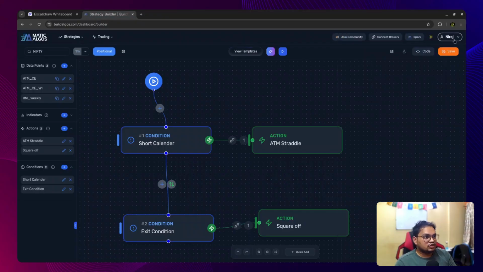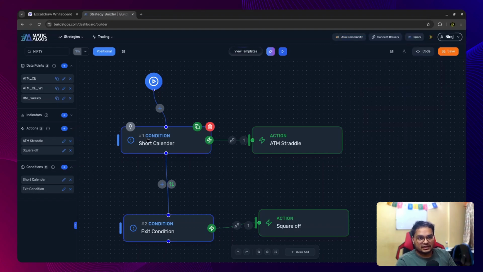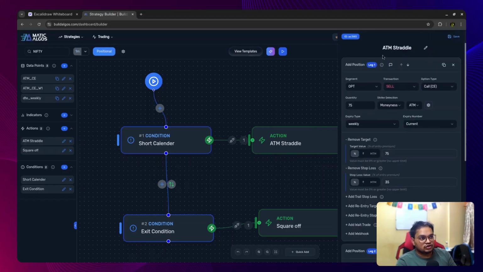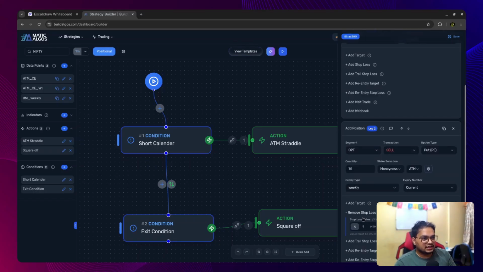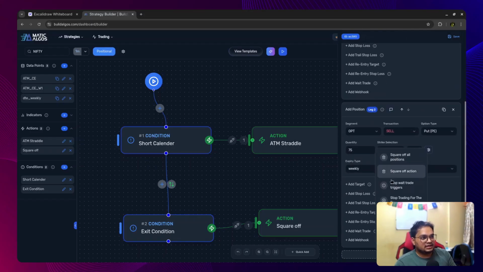Now we are going to create a short calendar action. As we can remember, short calendar is selling of the next week expiry straddle. As you can see here, we have written the condition that current week IV is below, so obviously next week IV is more than current week IV. So what we're going to do is we're just going to create a short position of the next week expiry. And we are going to buy the current week expiry.